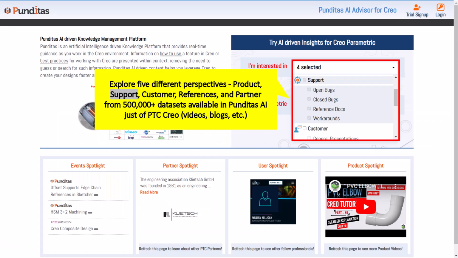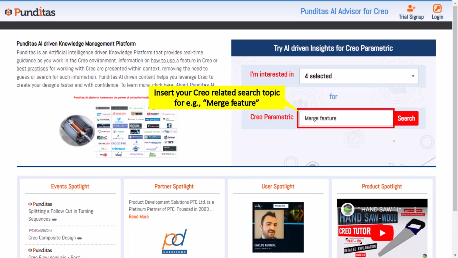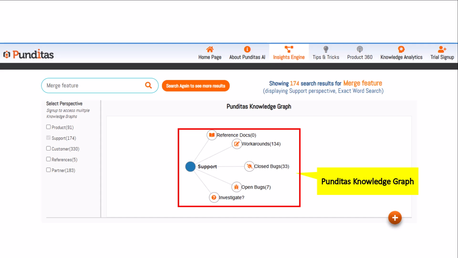Punditas AI allows users to explore different perspectives. For Creo closed bugs, select Support Perspective as shown here. Search for any Creo-related topic within the search box provided, for example, Merge Feature. Punditas AI-based Insights Engine presents search results in the form of a knowledge graph that includes open bugs, closed bugs, workarounds and reference docs for PTC Creo as shown in the picture.